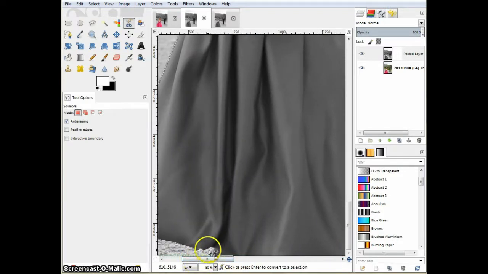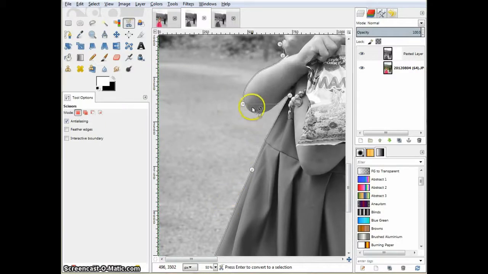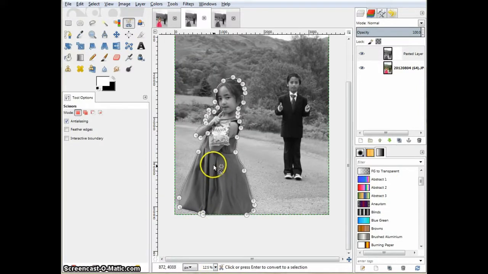Once we've got the basic image there, you can see here it's chopped off her elbow. Let's just fix that. There we go. Then all we do is go back to the original image, click anywhere in that area and simply delete it. And it's as easy as that.